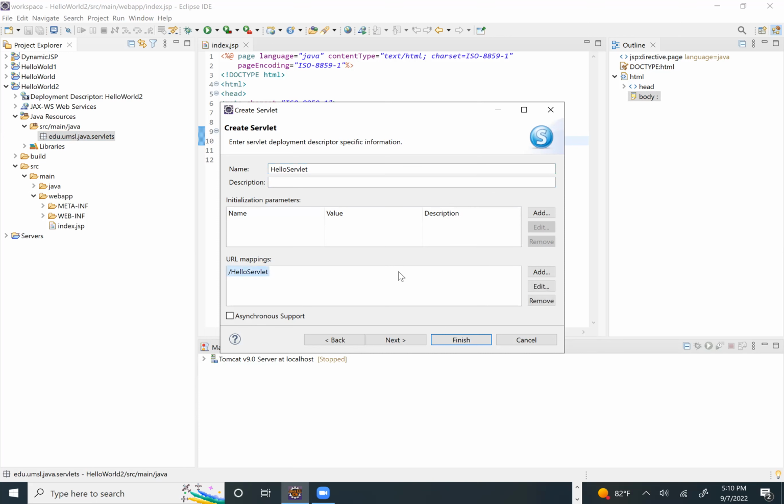The URL pattern has a default, but I like to change it. Usually we like to use lowercase for the URL pattern. So I type lowercase hello. This is the new URL pattern. Now we can finish, because we do not have other things to do. That's all we need.